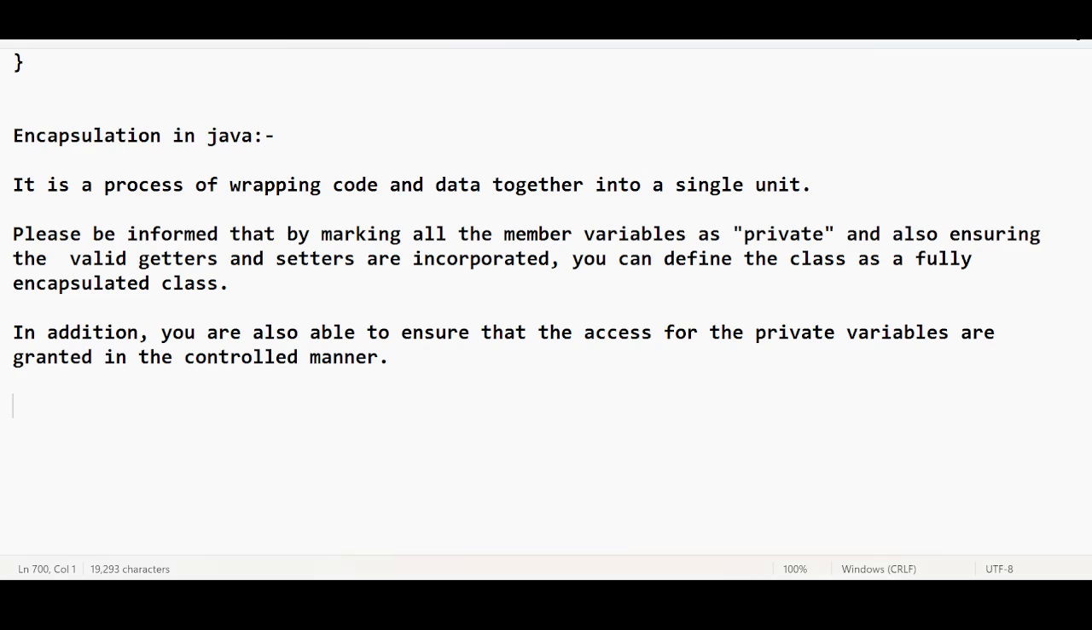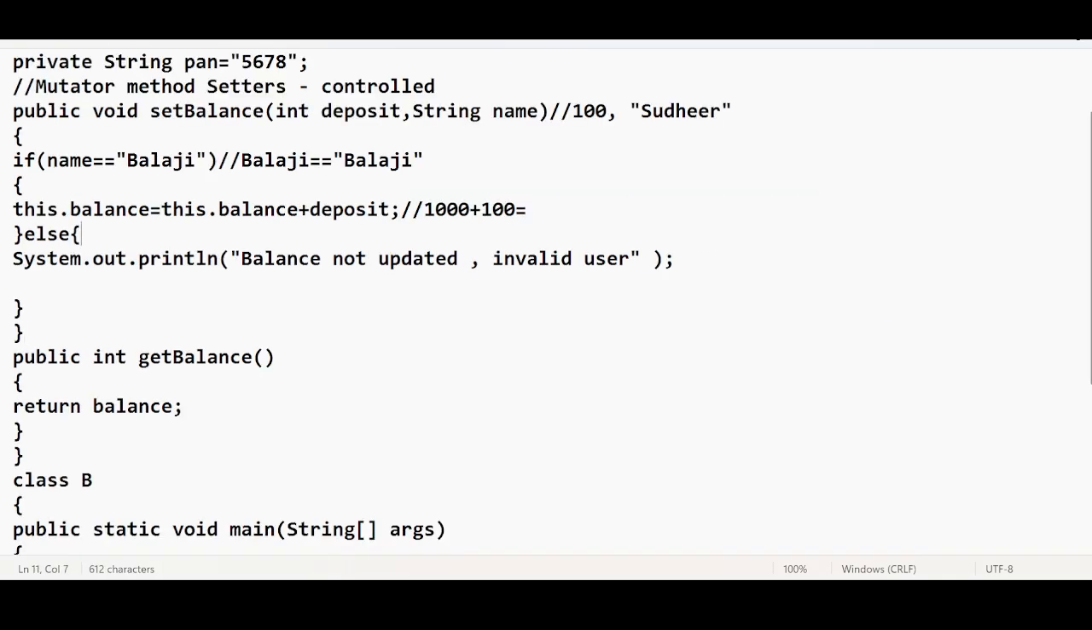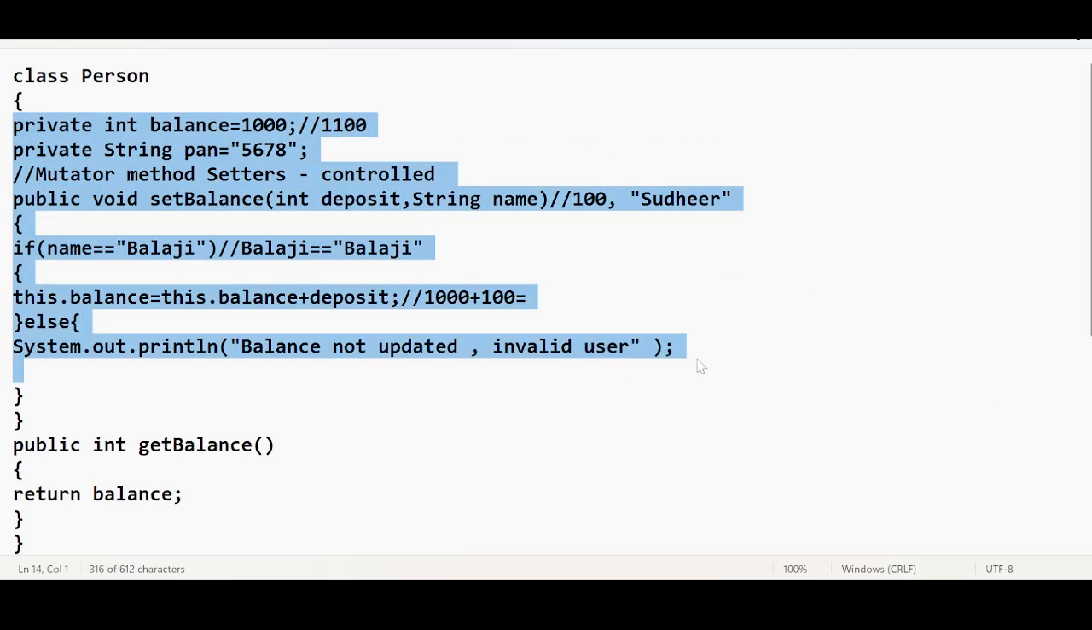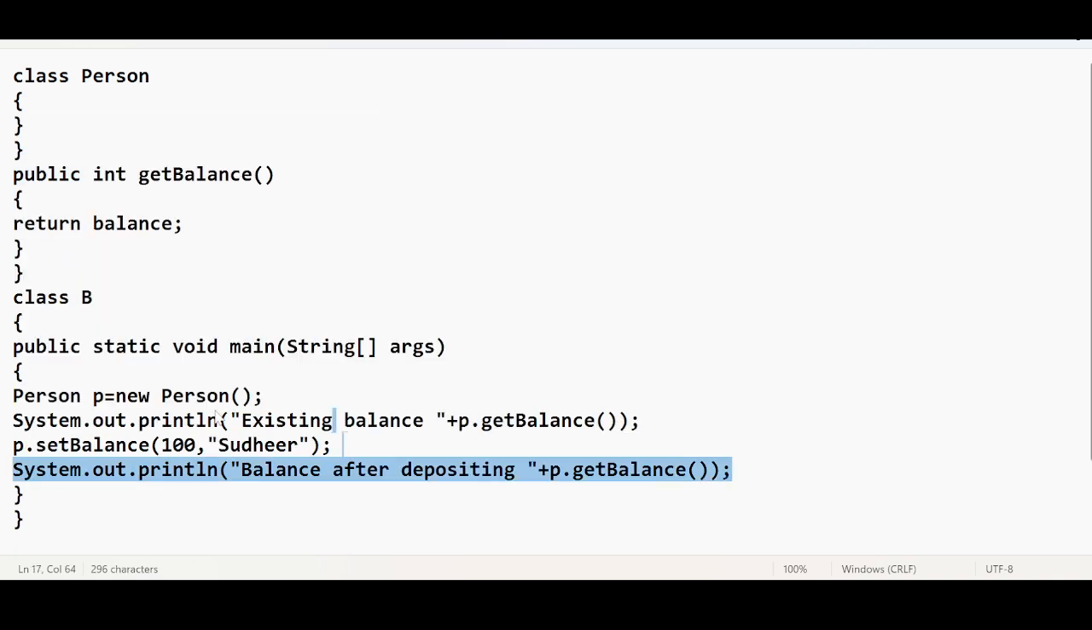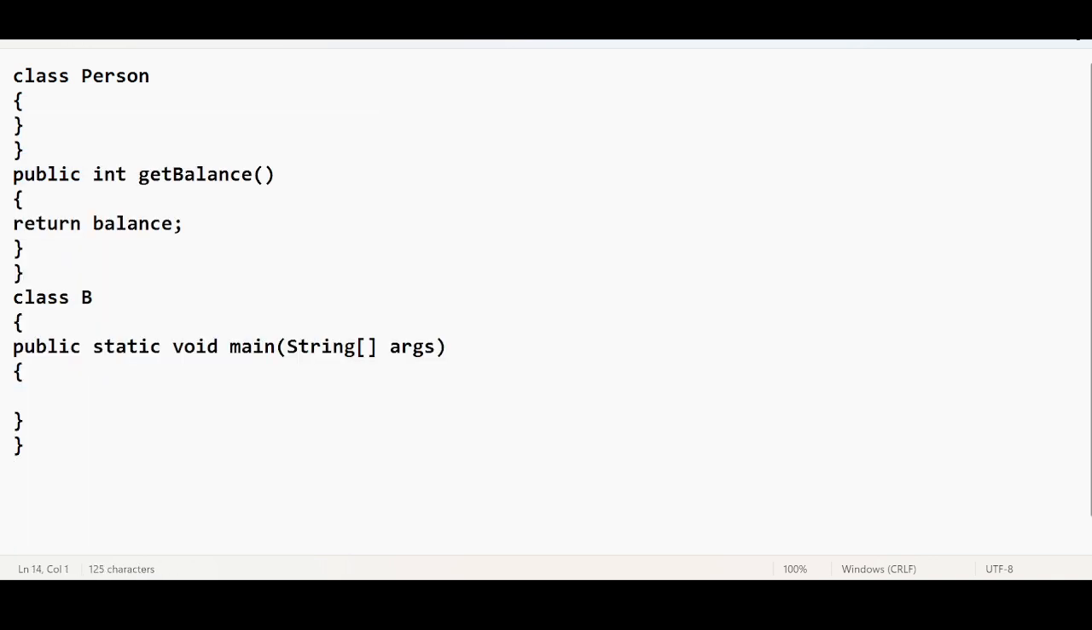Let us design our own small Pojo class for better understanding. Let me remove all these things, not required. I am going to take a simple Pojo class.